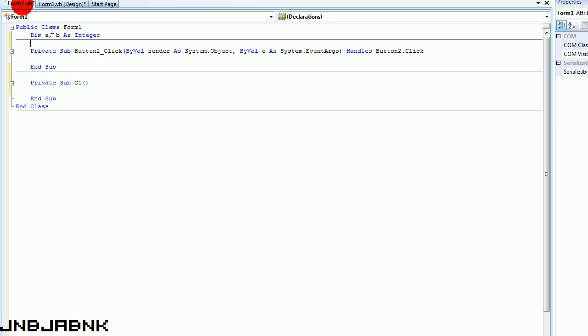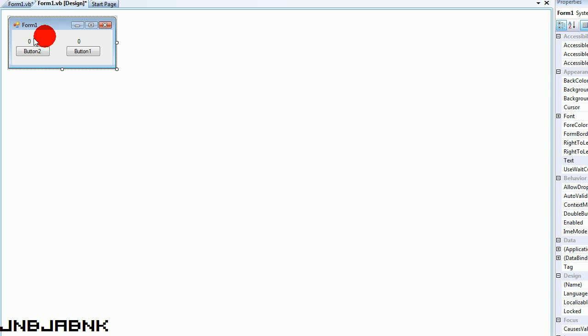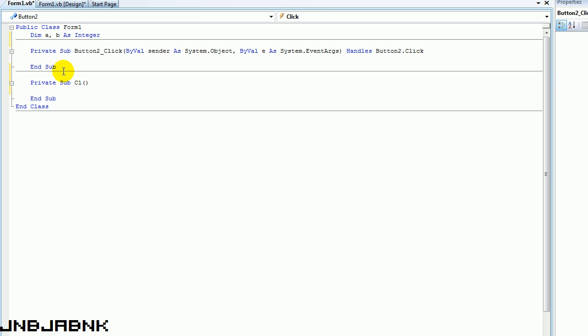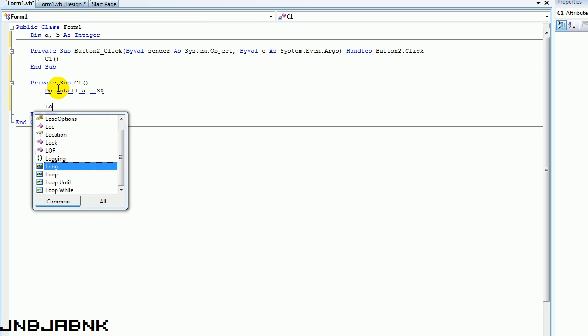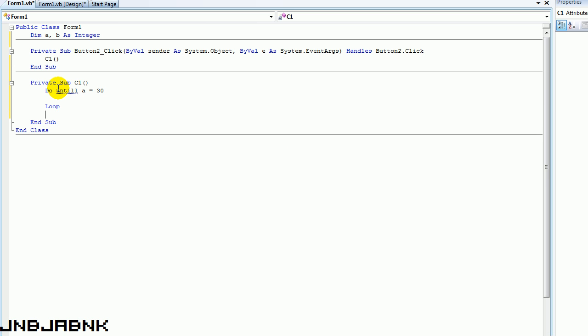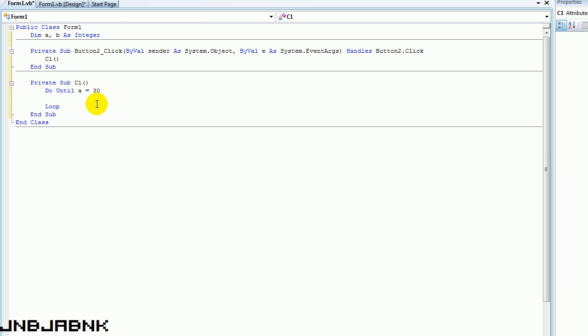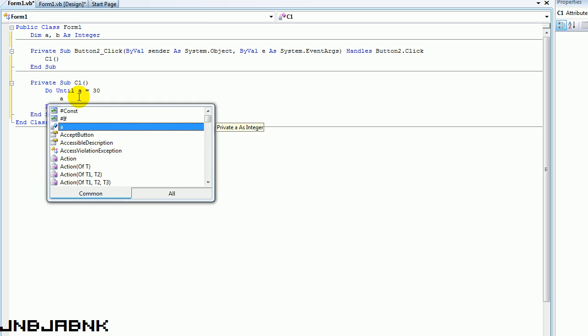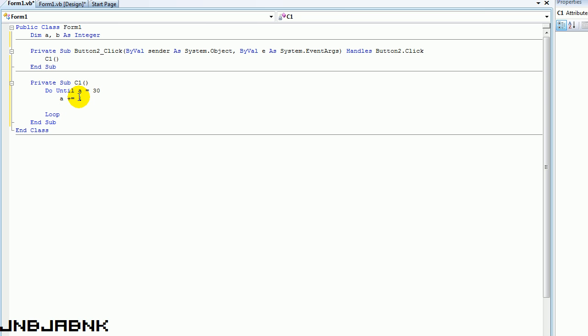So what I want to do is, when I press this button, I want this one to be counting till 30 or something. So I'm going to type in the button code C1, so it's navigating the compiler to this sub, and in this sub I'm going to type in a simple do until a equals a value, so I'm going to use 30 for example, and then type in loop. Oh, that's spelled wrong, like that. So now we have this, I'm going to type in a plus equals 1, so it will be counting up a value.